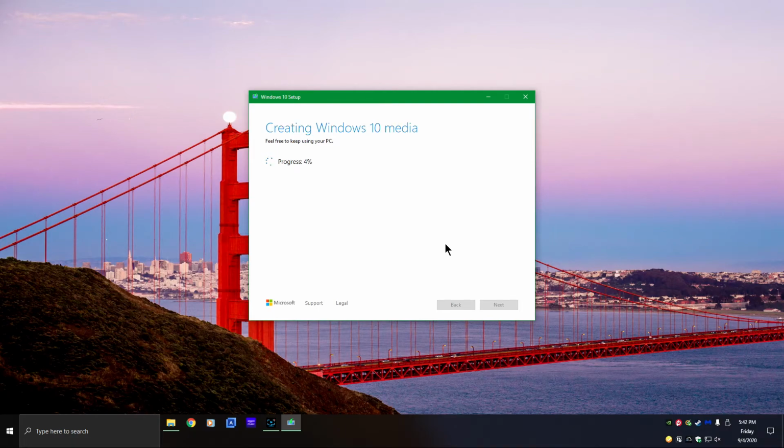Once the download process has completed, it will go through the verification process, and now it is going to create the Windows 10 media, which means that it's actually going to put it onto the flash drive. And once again, this will take some time, not as long as the download did, but some time as well. So I'm going to fast forward through this bit, and when it completes, I'll be back.